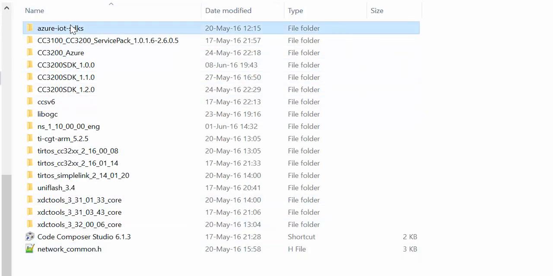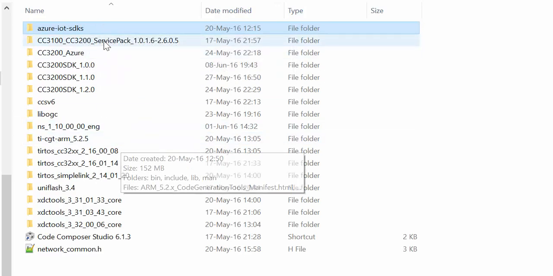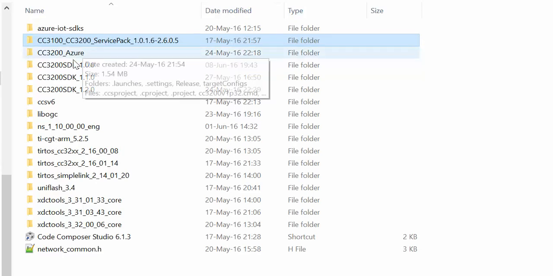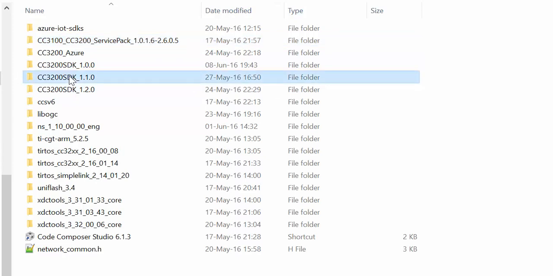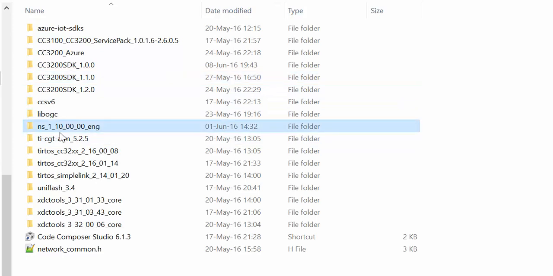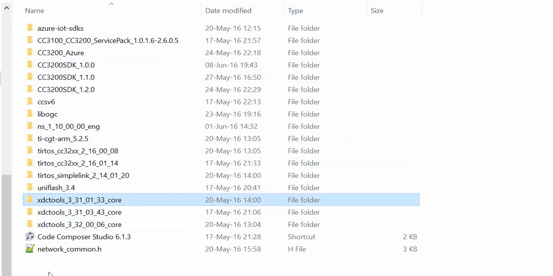You should have the Azure IoT SDK. This is actually developed by Microsoft, so if you have problems with that, you have to contact Microsoft. You can actually contact them on their GitHub. They answer very fast, actually. This is the service pack. Download that, and then I have the other SDKs for other projects. This is the 1.1 that you need, so make sure you have that installed. The NS, the compiler, the XDC tools.